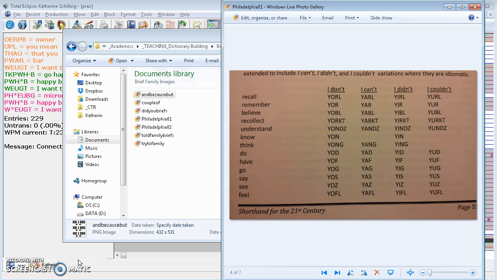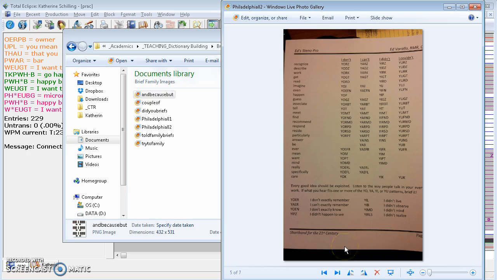Next, these are actually two scans from Ed Varallo's book, Shorthand for the 21st Century. This is something that people are mostly familiar with. I don't recall, I can't recall, I don't remember, but his list was so extensive. I just wanted to show people, look how much further you can take this if you just give it a shot. So these are pretty familiar, but on the next page, oh my God, these are really unique. So that's something that you could consider.